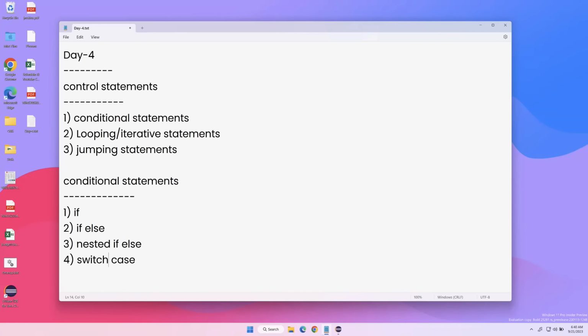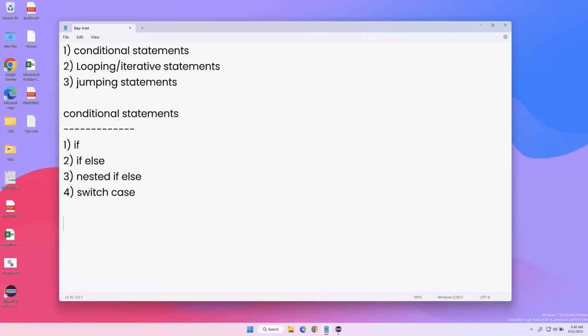Now we'll see practically how we can use these conditional statements and where we can use them, with different types of examples. The first conditional statement is if. How to use this if condition? The syntax of if condition is like this. If, and here we put some condition. And if this condition is true, then whatever statements we want to execute, we can keep those statements inside this block. So this is the syntax, how to use if condition.